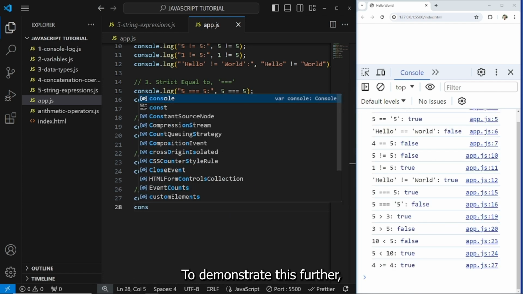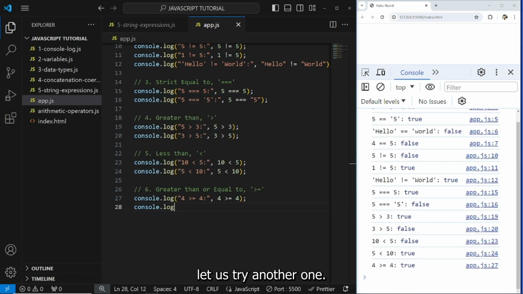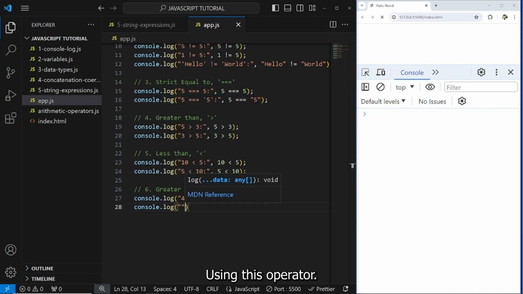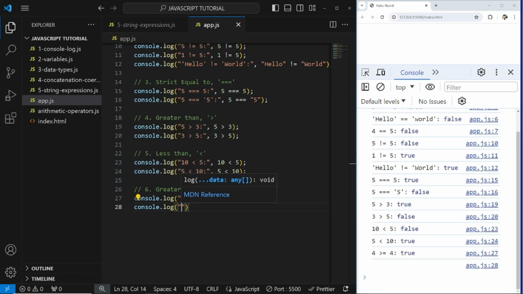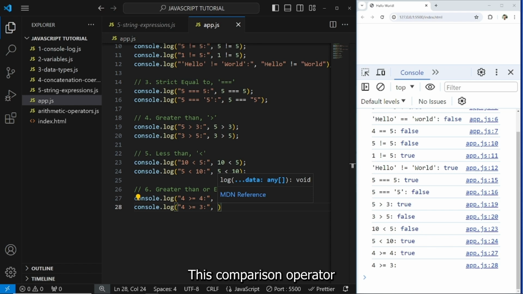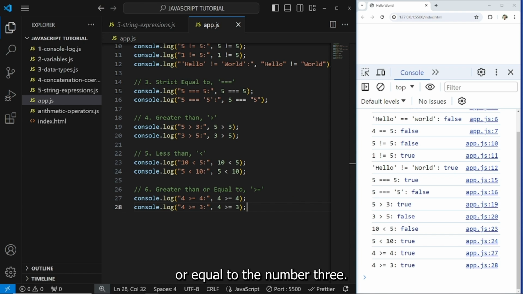To demonstrate this further, let us try another one using this operator. Let us try if the left-hand side or left operand is a lower number. This comparison operator will check if 4 is greater than or equal to the number 3. It evaluates to true because mathematically 4 is indeed greater than 3.